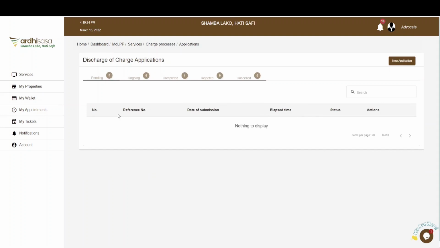Upon doing so, you'll be navigated to the applications page, and under the applications page, there are a number of tabs provided. We have 5 tabs, namely pending, ongoing, completed, rejected, and cancelled. All the discharge of charge services that you have initiated as an advocate will be listed among the tabs provided, depending on the level of your application. The pending tab is for the application that you have initiated as an advocate but have not completed. It or they still need some action from your side or from the parties involved in the discharge of charge application.